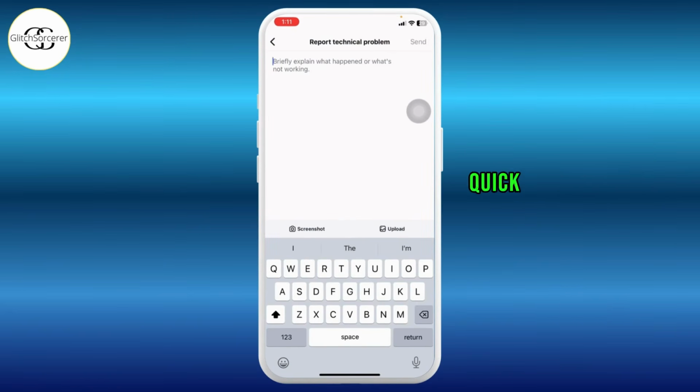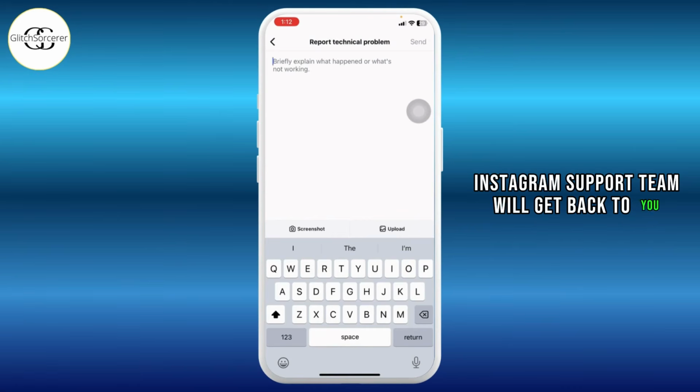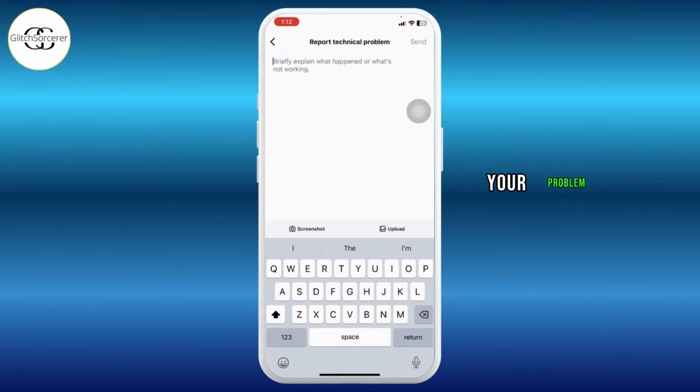That Instagram Quicksnap feature is not available in your Instagram account yet. And that's it. Instagram support team will get back to you. With these steps, you will be good to go. Your problem will be fixed.